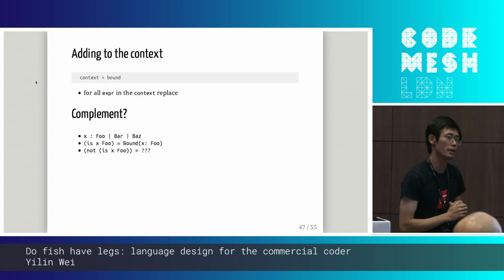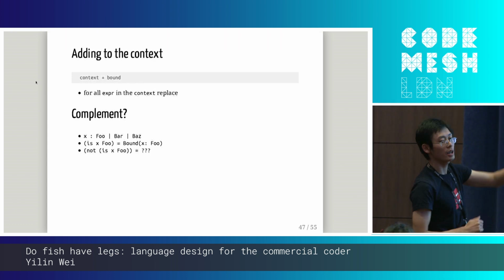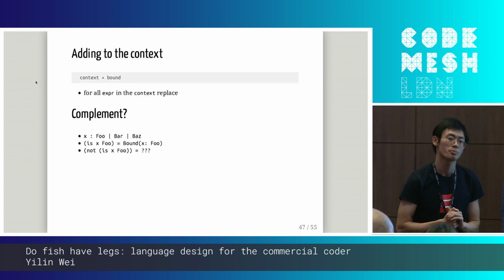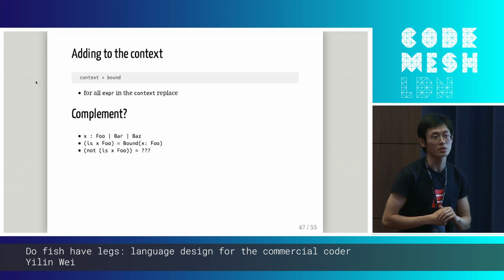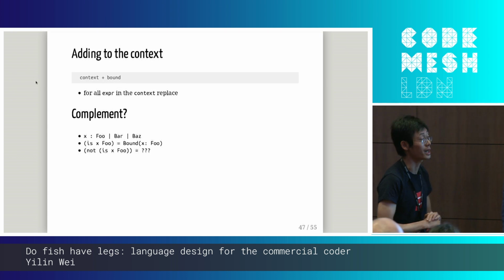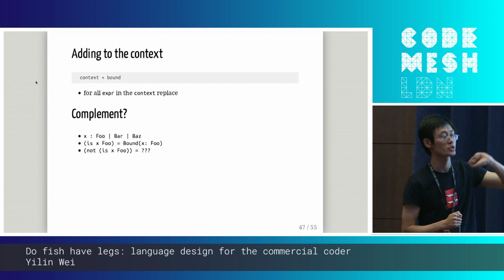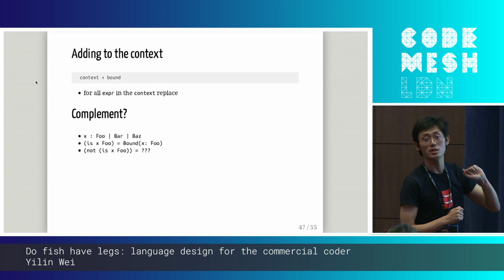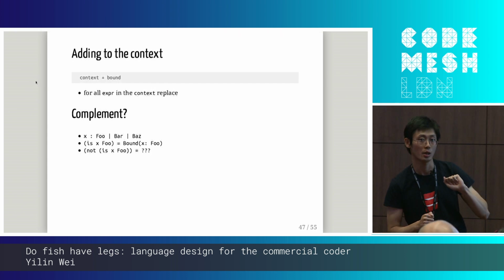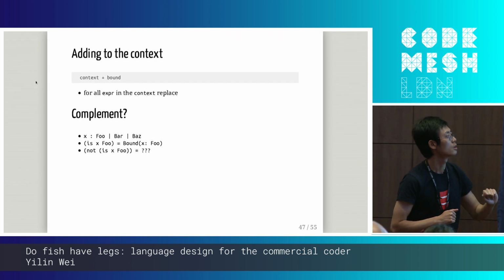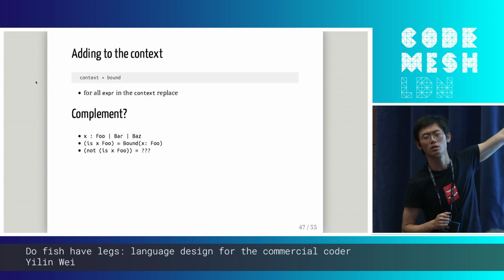But what about in the other side? So let's say that we have a symbol x, and x is of the set of types foo, bar, and baz. So from what we've said before, is x foo should return the bound that x is equal to foo in one of our branches. What should this be?